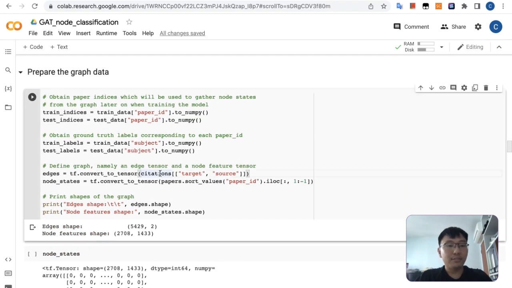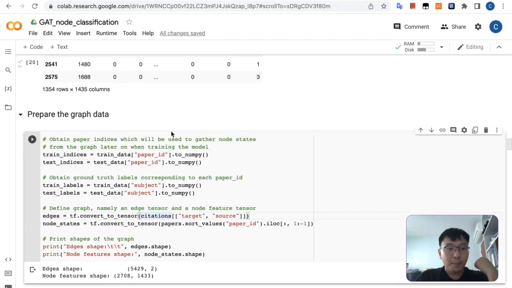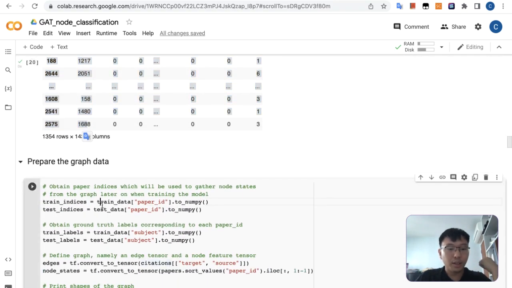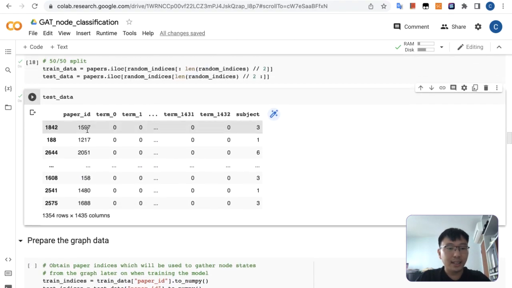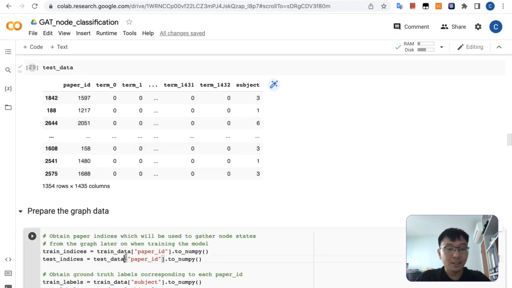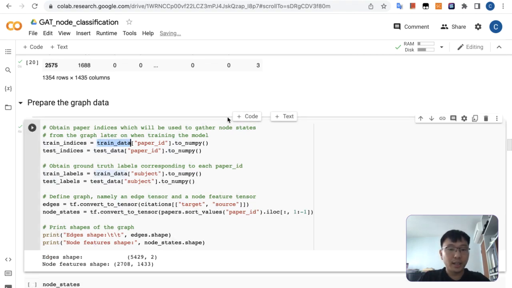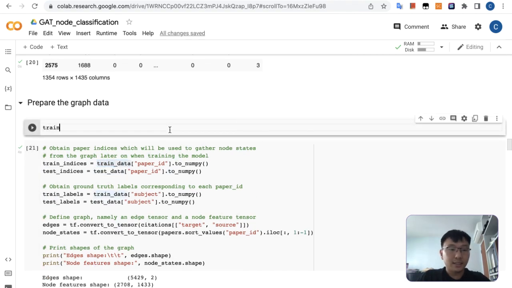Okay, we prepare the graph data. What we do is we take the paper ID column here, and then we convert it to NumPy. What this does is it will basically tell us the indices of these papers here. So let's just run this code, and then we see what this train data is. So we can see that this is the train data.